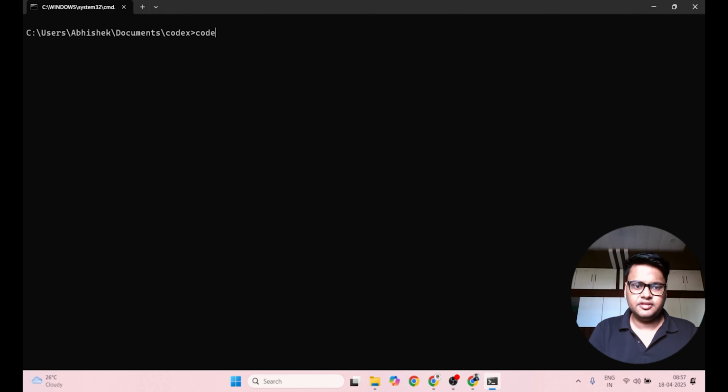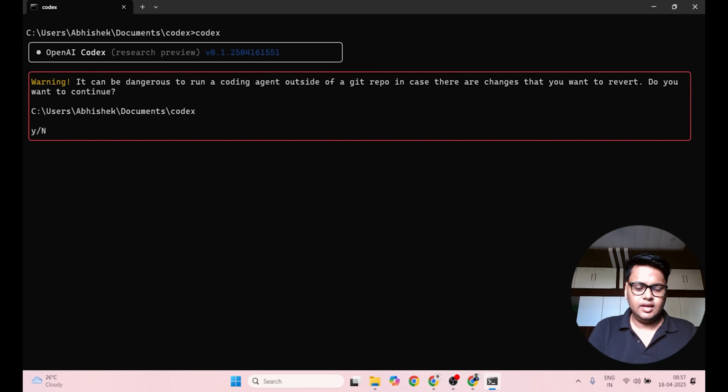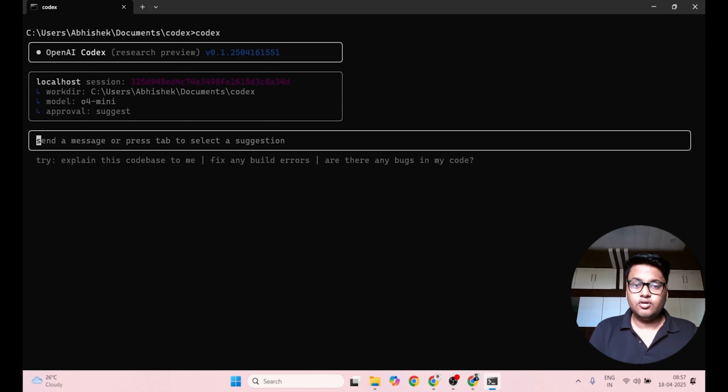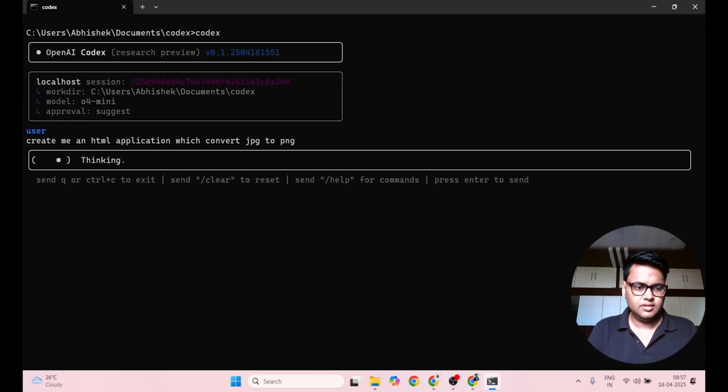Now let me run Codex and create an application here. Create me an HTML application which converts JPG to PNG. You can see it is a reasoning model, that's why it is thinking first. Once it thinks, then it will respond back to me.